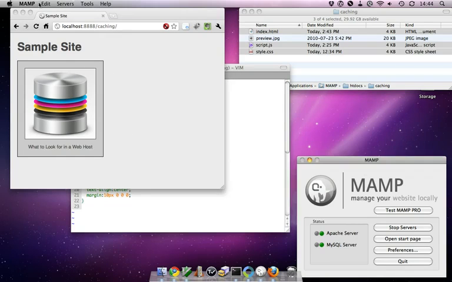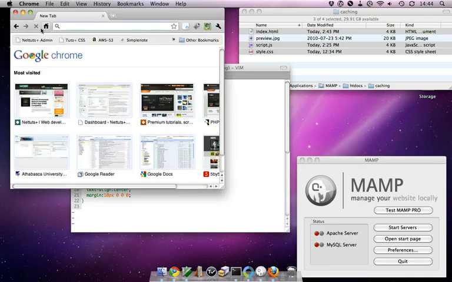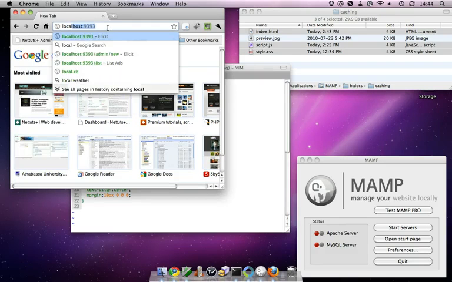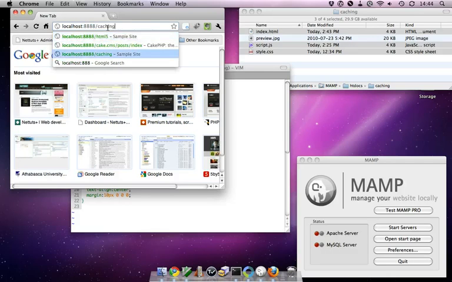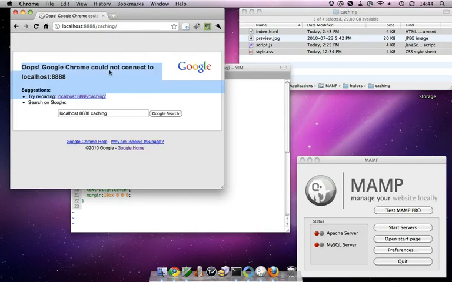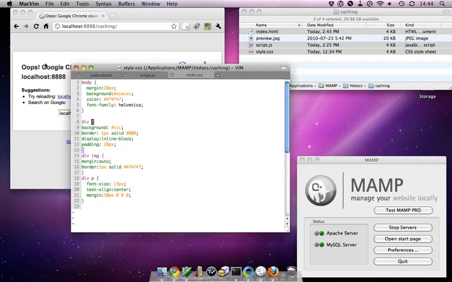And notice I'm using MAMP here, so you can see I'm browsing to this through my localhost. If I stop the servers, and then once they're stopped, reload the page, whoops, let me try to go back there, 888/caching. Obviously, I can't get it because these servers are down, or in the user's case, I may be offline. So let me turn the servers back on here and see what we can do.